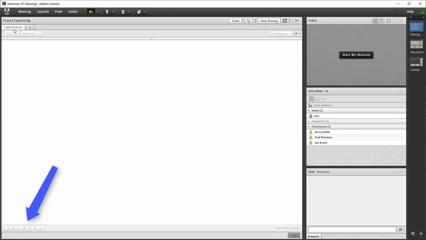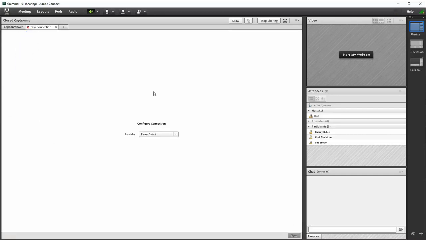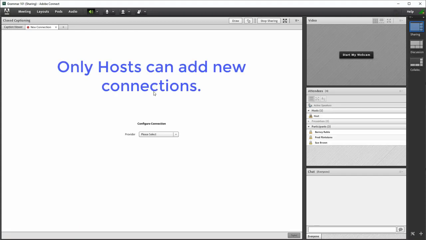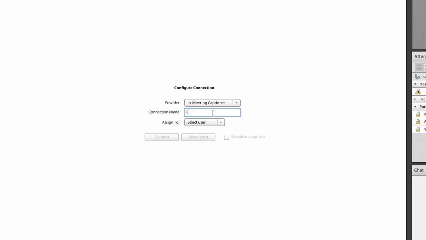To assign an attendee as captioner, click the plus sign beside the Caption Viewer tab to create a new connection. Note that only hosts have access to these connection settings. From the Provider drop-down menu, select In-Meeting Captioner, and then give the connection a name. Select an attendee from the Select User drop-down menu.